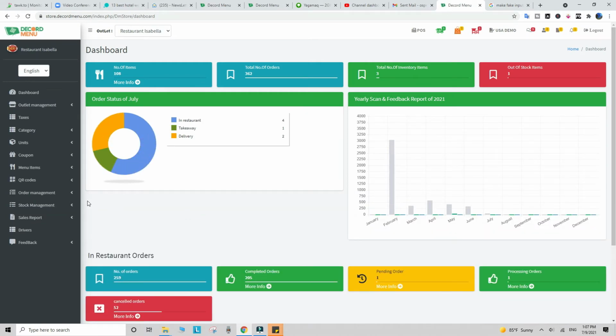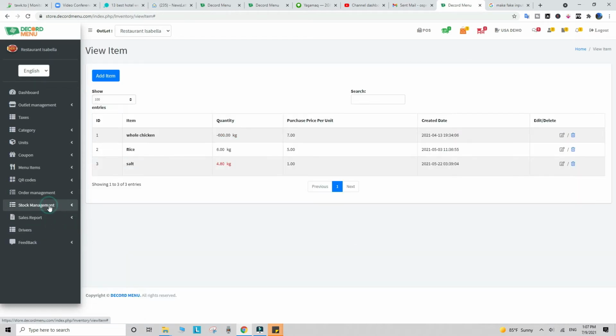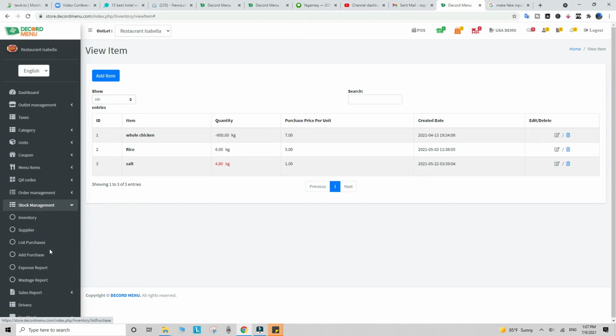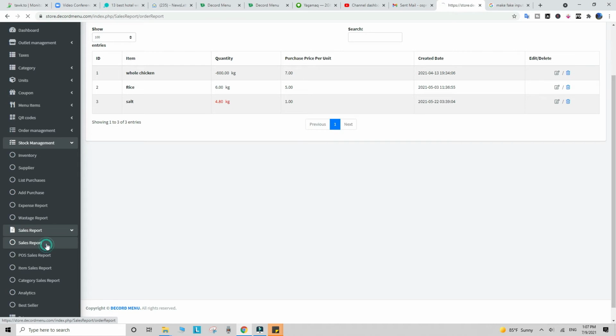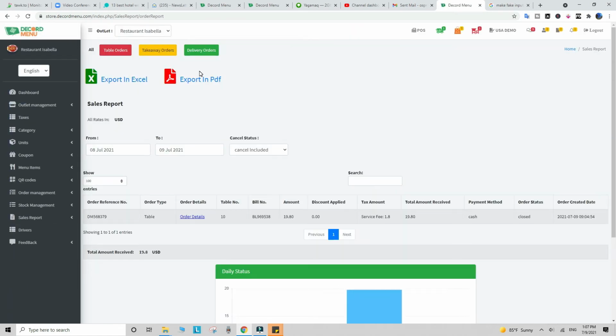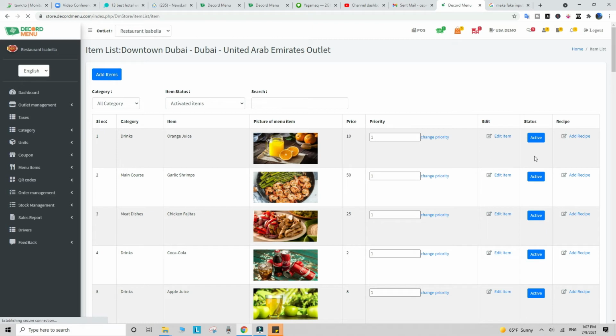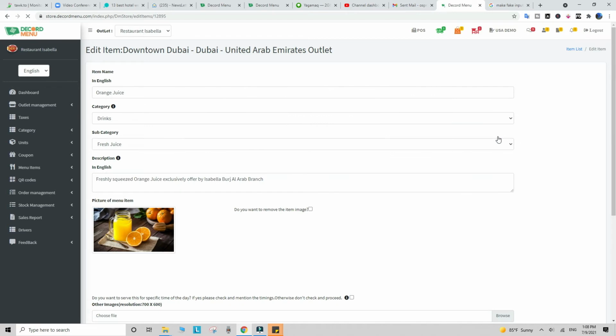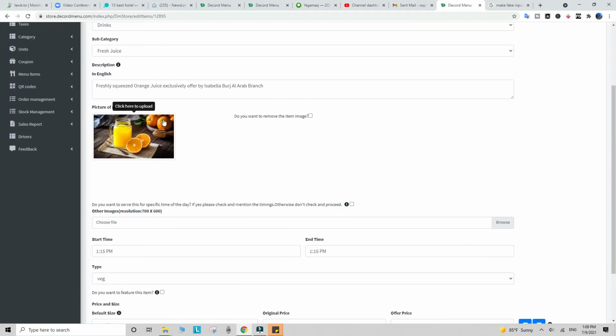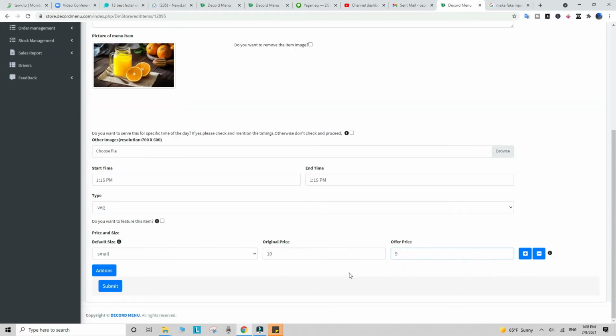The POS system also has all the essential features, for example, inventory management, supplier, purchase management, wastage reports, and sales reports, which you can export in Excel or PDF files. You can also control your restaurant or hotel menu by going to this option. You can add new menu items, activate or deactivate existing menu items, or edit existing menu items. You can add new pictures. You can change prices or offer discounts. You can define different sizes.